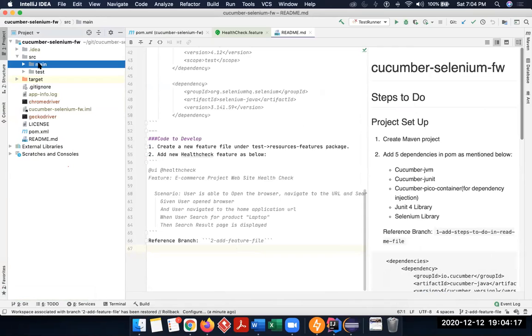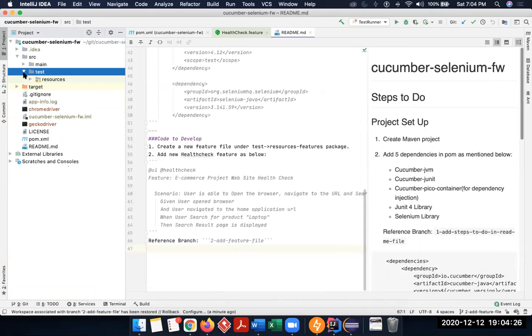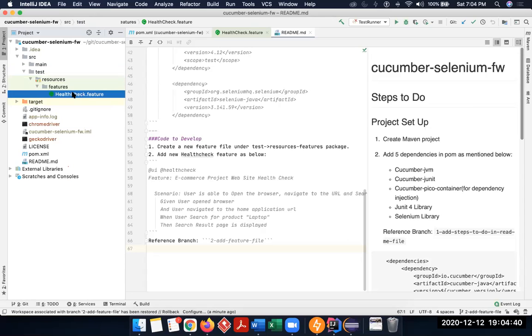We are supposed to be creating a test framework, so we don't have to touch anything in the main method. Sorry, in the main folder. It's not the main method, it's the main folder. We will be doing everything in the test folder because we are supposed to be writing a test case or creating a test framework. Now, second thing is we are not creating a .java file. We are creating a .feature file.